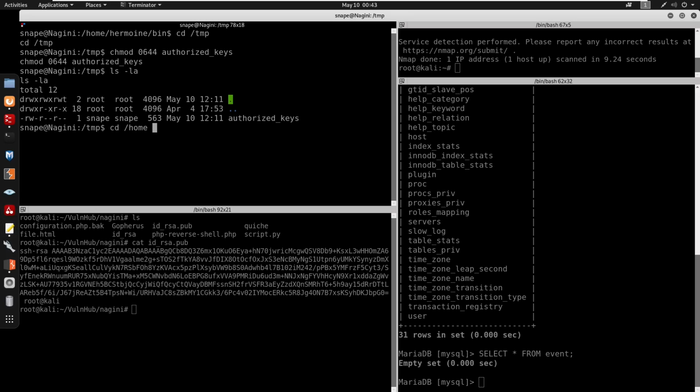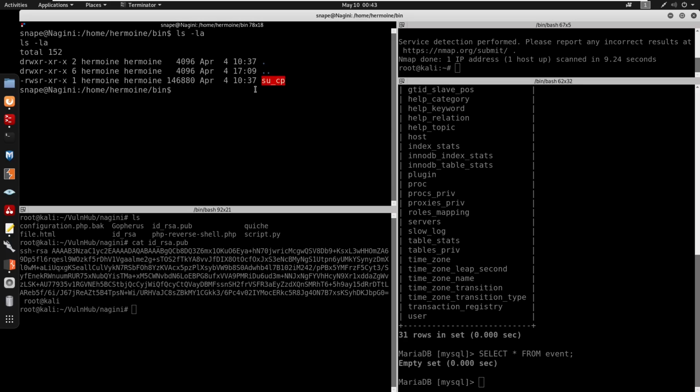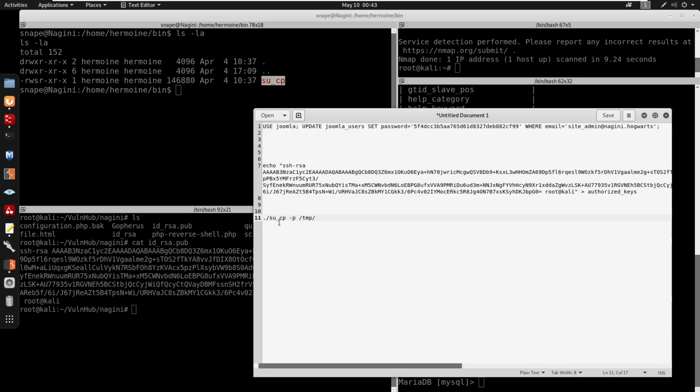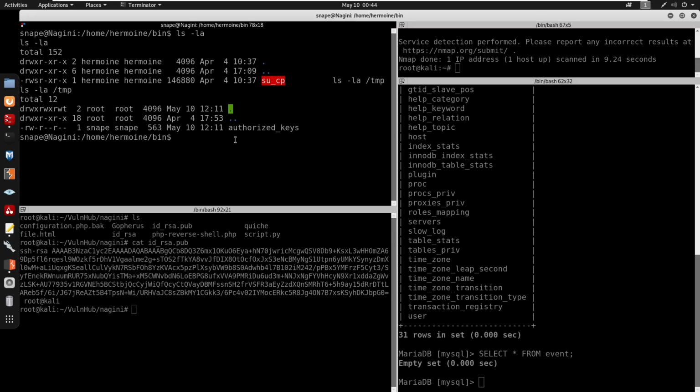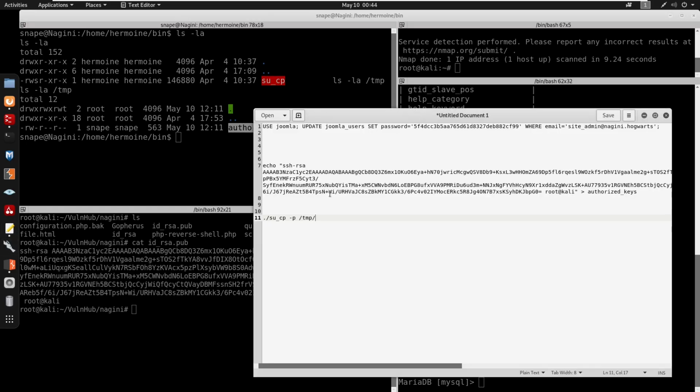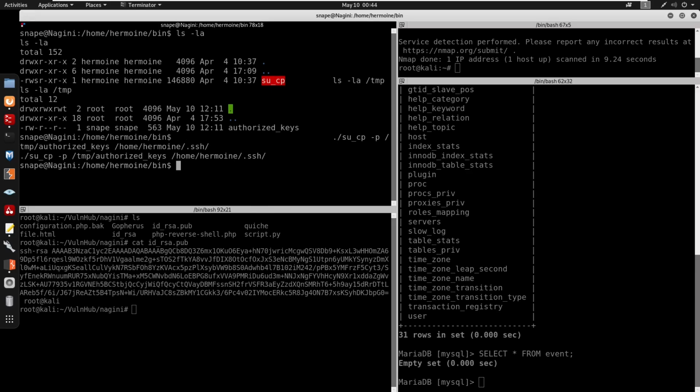So let's go under /home/hermione/bin. We just need this name right here, right? So we do have switch_users_cp, and we'll copy from /tmp, just copy the authorized_keys. We want to copy the /tmp authorized_keys to /home/hermione/.ssh. I'm not sure, I think we should just leave it like that. Yeah, we're going to copy this file to this directory, so we can just run this under there.